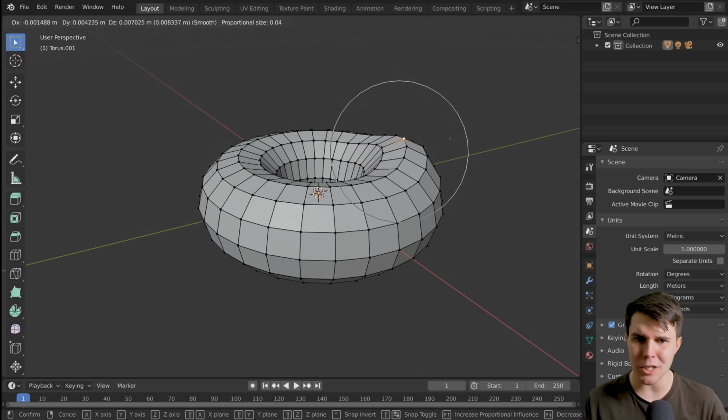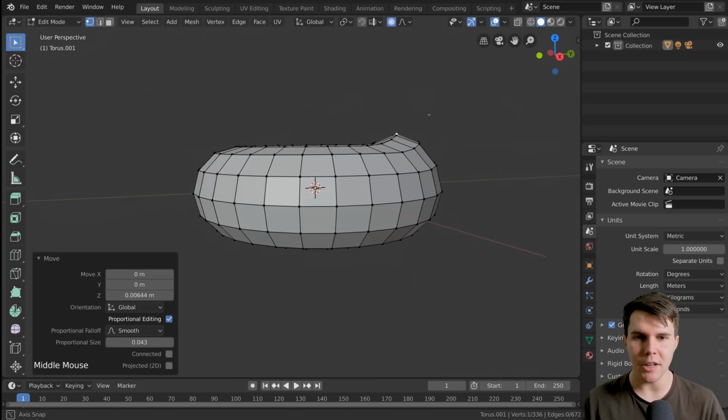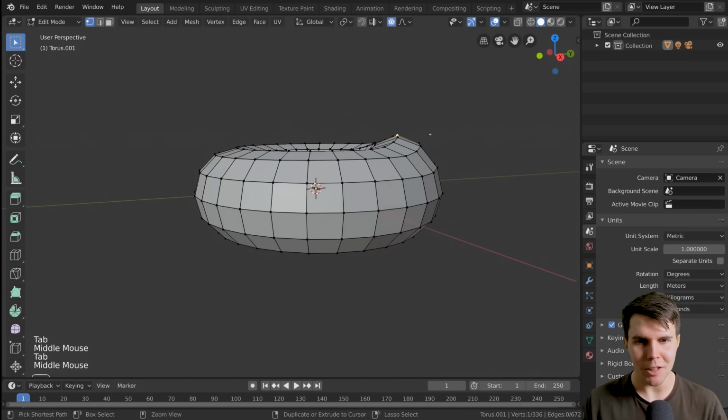So what I want to do is make it look lumpy. So around that sort of area, I'm going to hit Z because I'm moving it and I want to move it along the Z axis. So it's just going up. And now you can see I've got part of the donut which is a little bit lumpy. That's actually probably a little bit too lumpy. So let me just undo that and let's try it again.